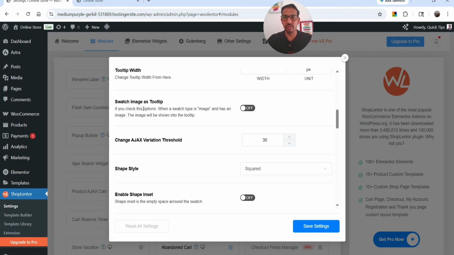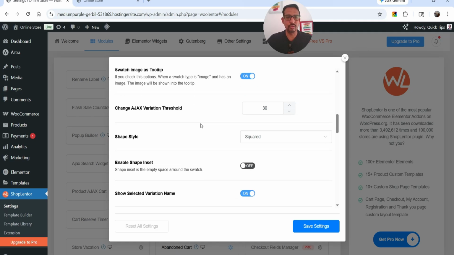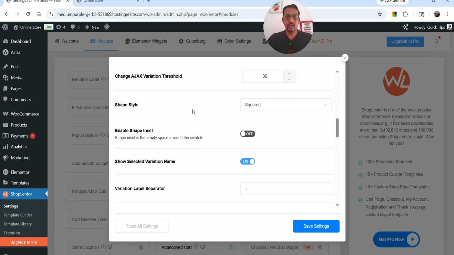Swatch images as tooltip. Let's enable that option also. Change Ajax variation threshold. It is set to 30. I'm going to keep it as it is. Shape style is set to square. There are other options, rounded and circle. I'm going to keep it on square. Later I'll show you how does this look when we select a round option.